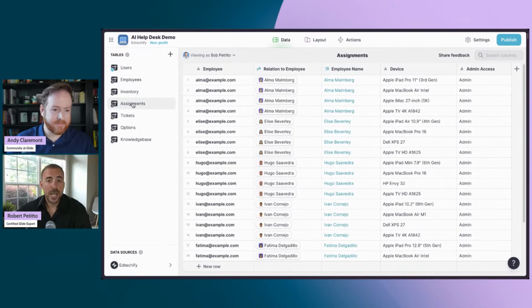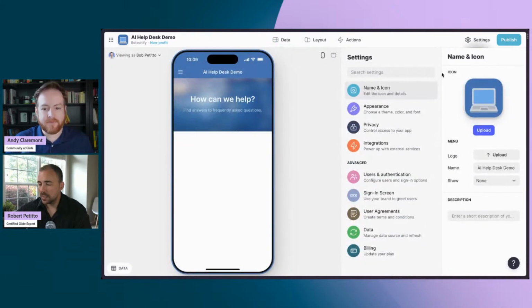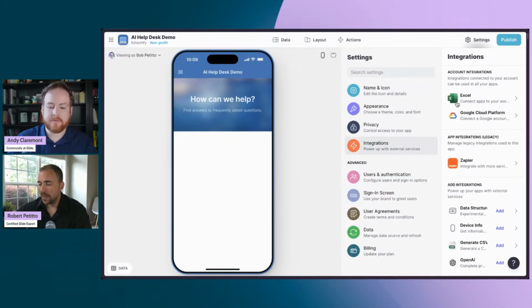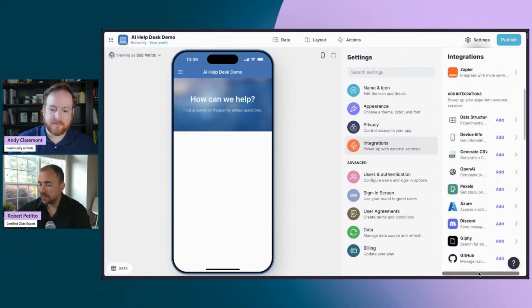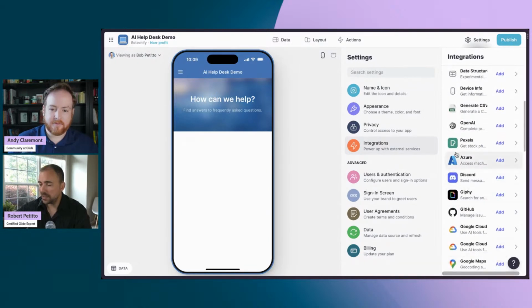Okay, so the first step in order to add OpenAI to your Glide app is to go over to Settings, Integrations, and then you'll scroll through this list of integrations until you get to OpenAI. Because it's one of the more popular ones, you'll find it at the top. And you'll simply add it directly to your app.